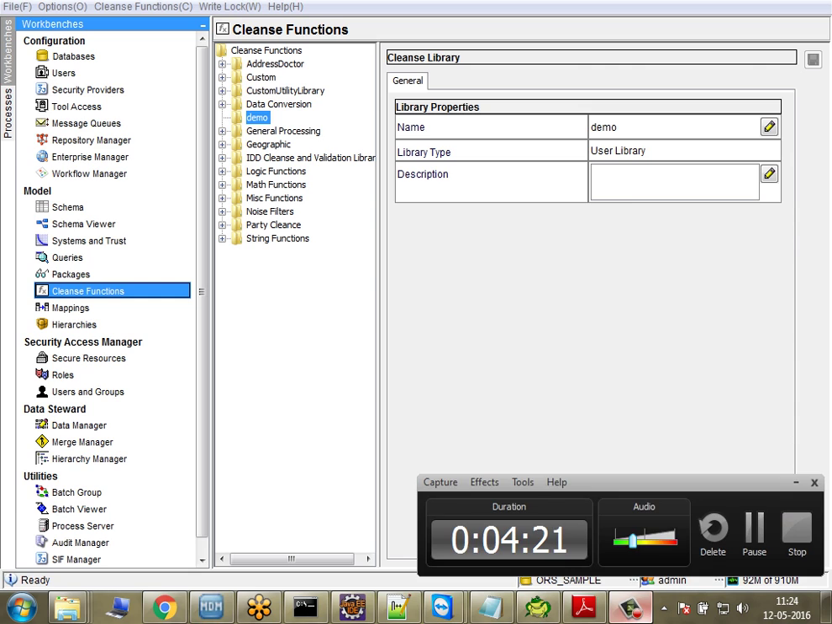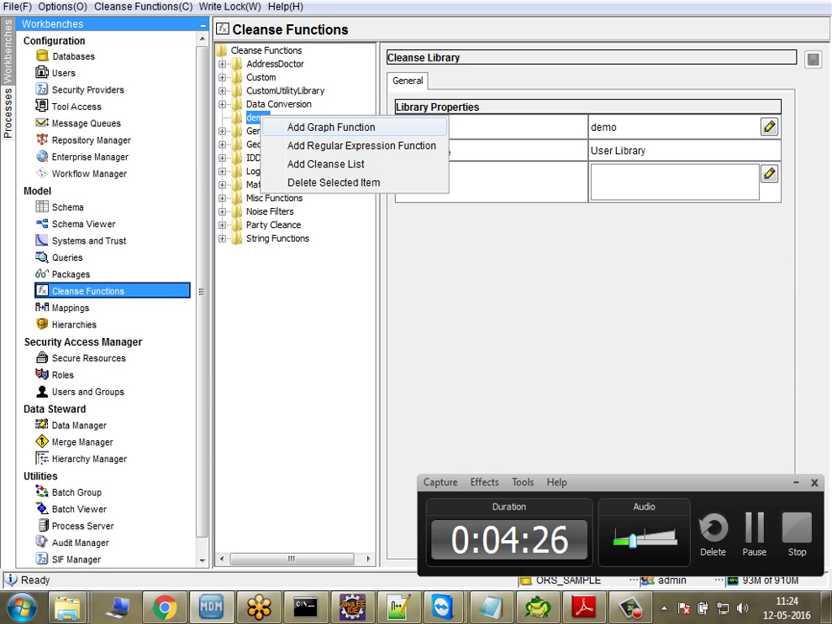So this is done now, as you can see here. Let me go here, and when I right click I can see three different things. I can see add a graph function, add a regex function, add a cleanse list, right? So these are the three things I can see. So basically these are all the things that you can do.